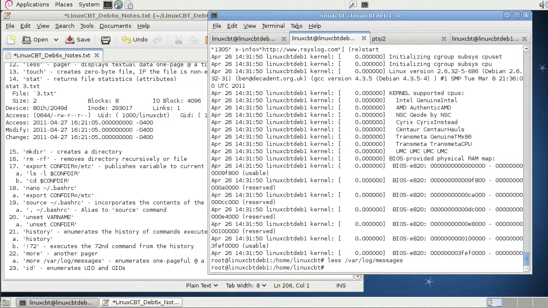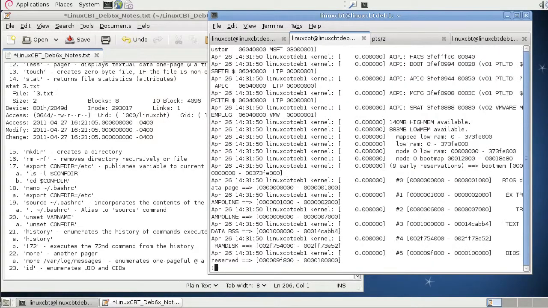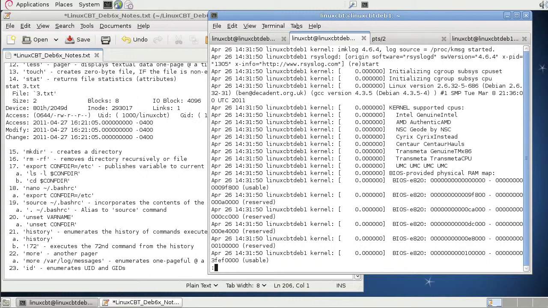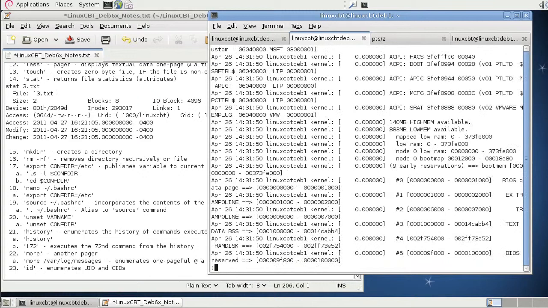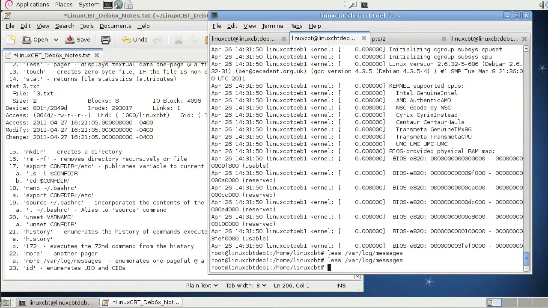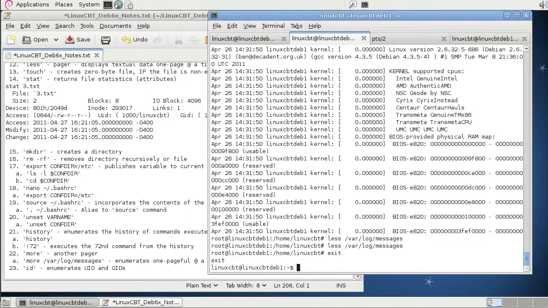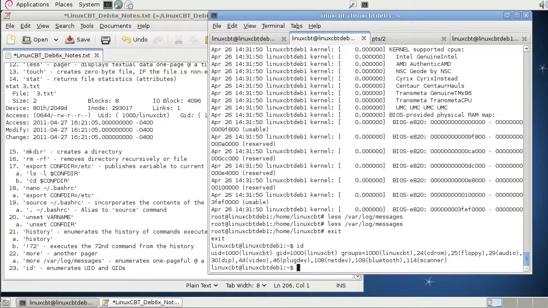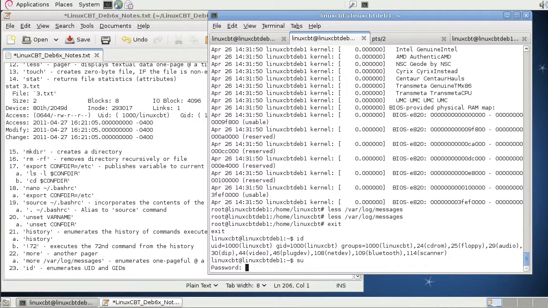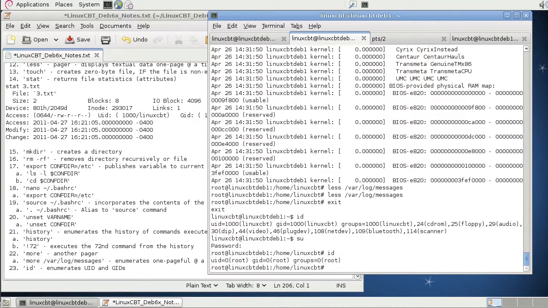But notice one slight difference. Less does not show the percentage as you navigate through the document, but allows you to advance and rewind through the document as you see fit. But again, all of this is premised on having the appropriate permissions to the file that you're interrogating. So use id to determine who you are on the system. Let's just su back in for a moment and confirm our membership.